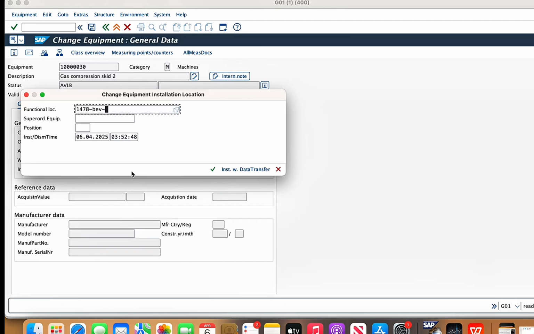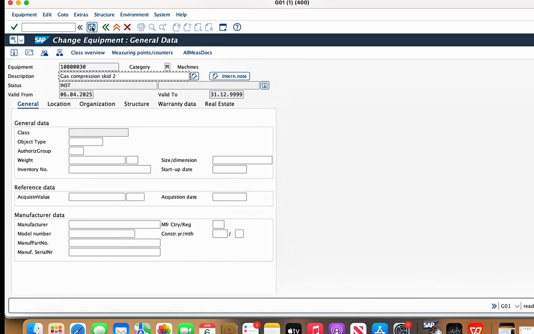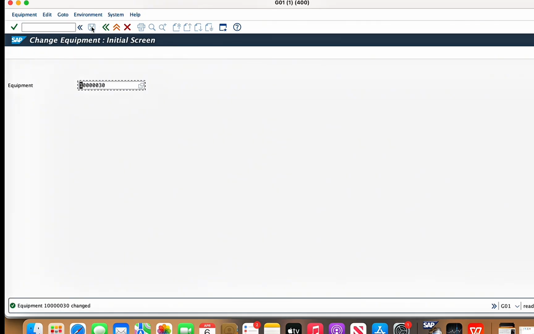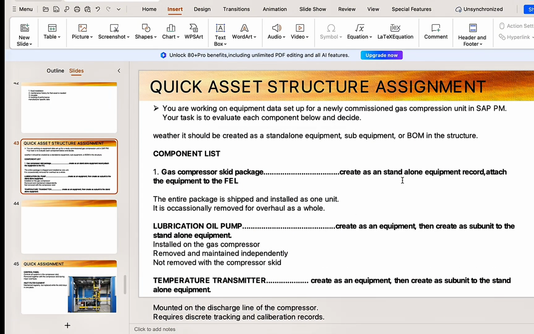I don't know if we have, this is no, it doesn't exist. Okay, so this is what I created. All right, so we've attached it and I will click on save. Okay, now after this has been done, we are done with this. The next is the lubrication oil pump. Okay, we've done it, we've created it as an equipment. The next is to create it as a subunit to the standalone equipment.